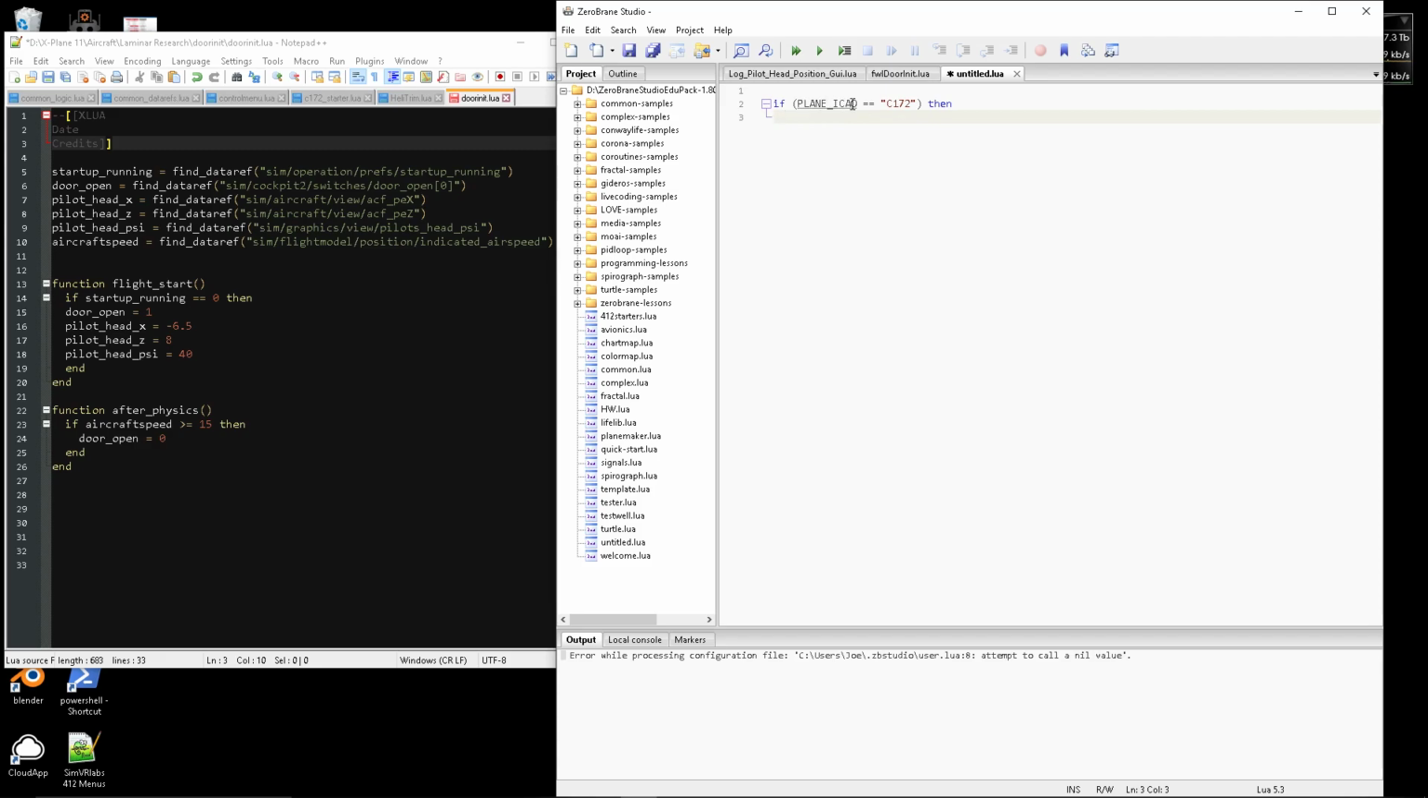So if PLANE_ICAO, now how do I know to do that? Well, that's a predefined variable, just like these are powerful variables that have some coding behind it. This is too. So basically this is telling X-Plane, look at the plane ICAO of your current aircraft that you're in. If it equals the ICAO of your aircraft, then load up that other file.